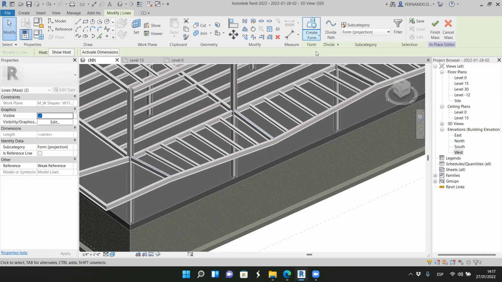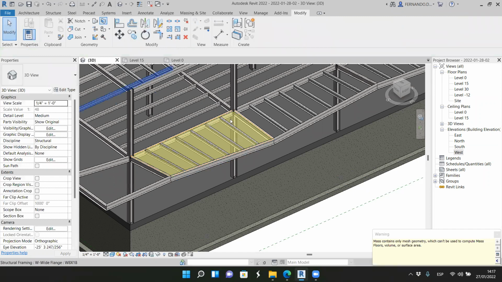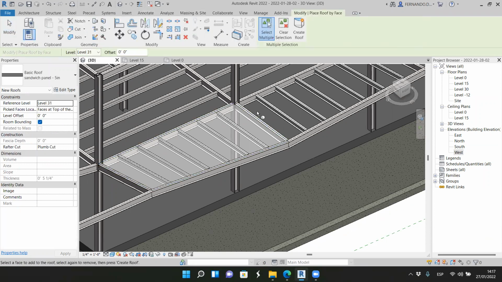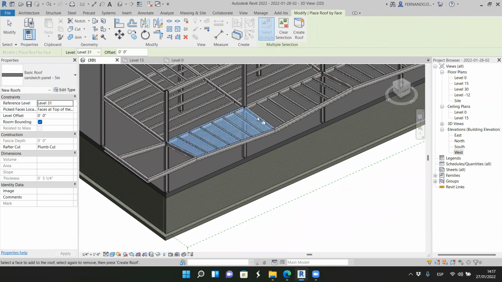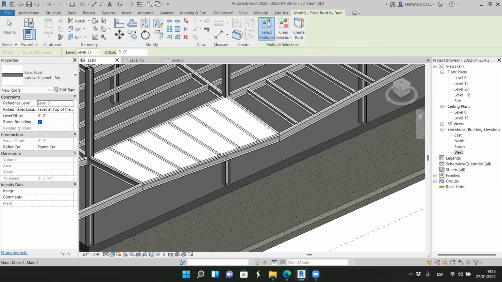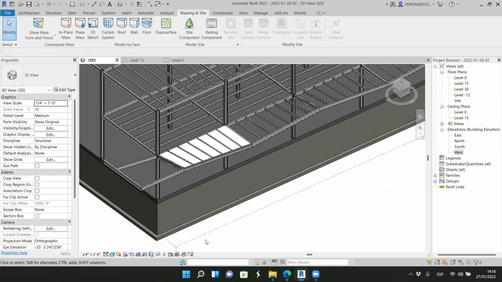When we have this, we can create form, solid form, and we can finish the mass. And now we have to create the roof itself. So massing inside, roof, select the mass. I'm going to do it again, so I'm going to select everything. Well, here you can only select a mass. You can only select masses, and then create roof. We have to move it up. So let's do it.